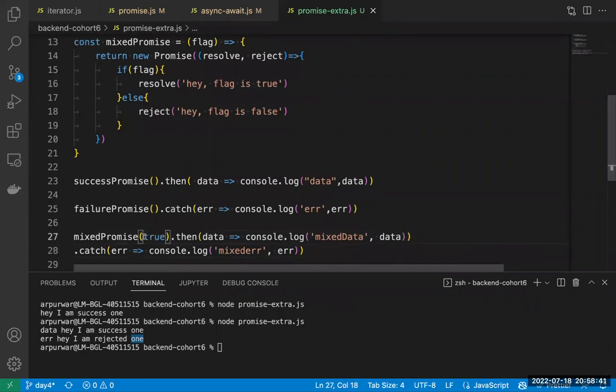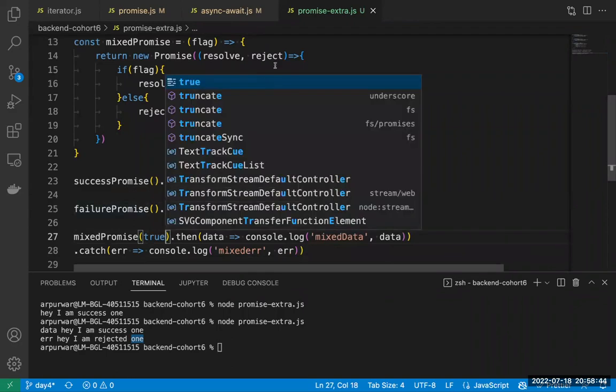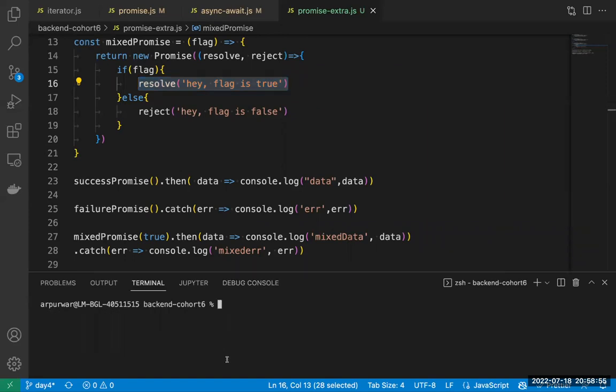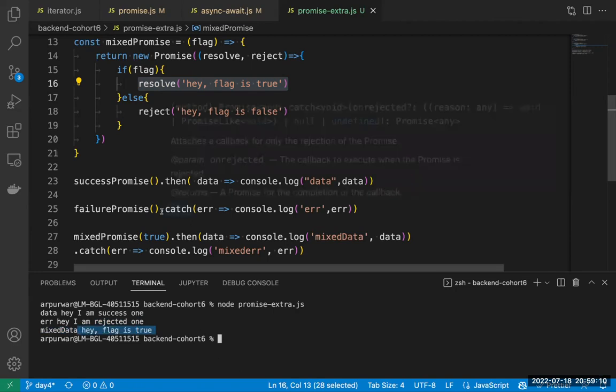So once this flag is true, we will be resolving it. Correct? We will be resolving it, and then this promise will become fulfilled, and then we have to return if flag is true. So let's see, is it happening or not? I will call node promise extra.js. See, first is coming from the success one, the second one is coming from the rejected one, then third is our mixed one, which is, hey flag is true. Correct? Hey flag is true.